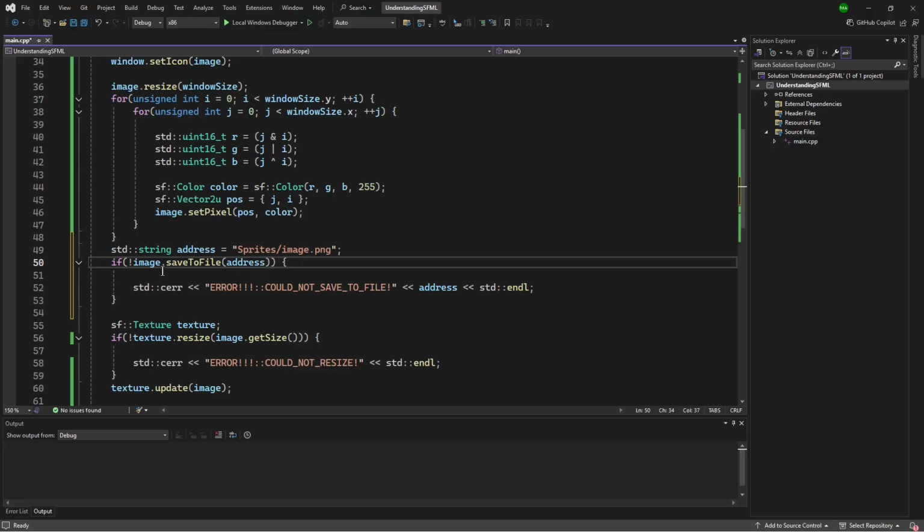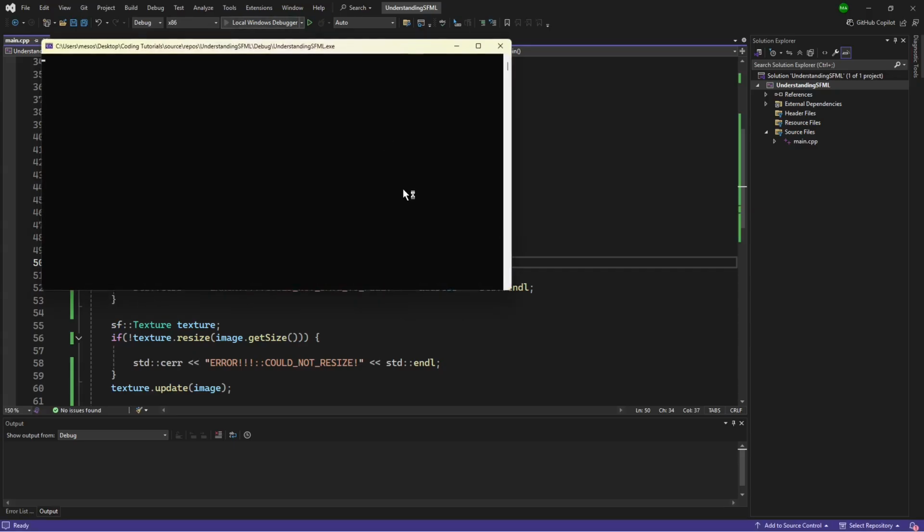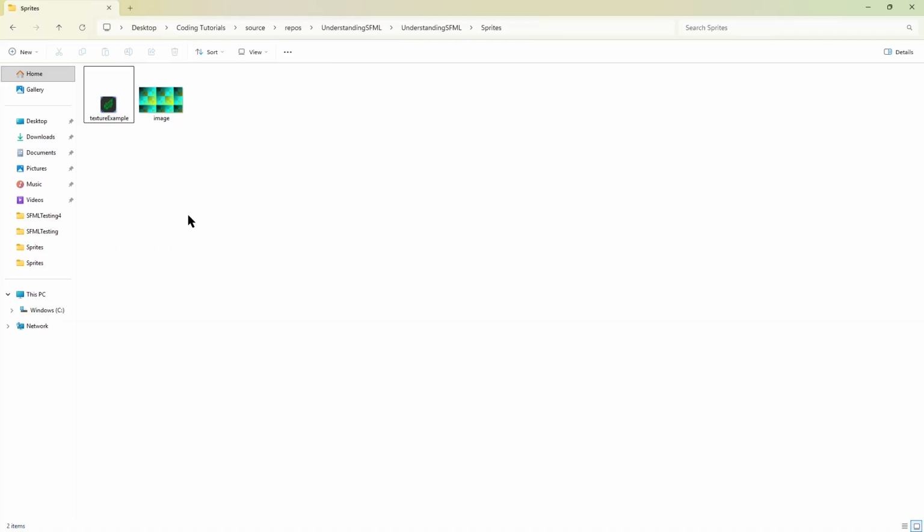Lastly, using the image function saveToFile, we may save our image to a given address. First, opening the debug menu, closing it, and then opening our specified folder, we can see that our image is now here.